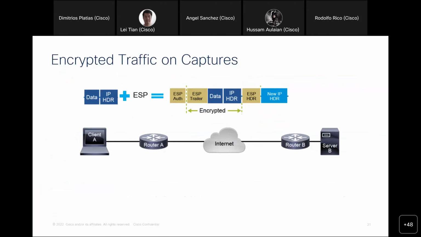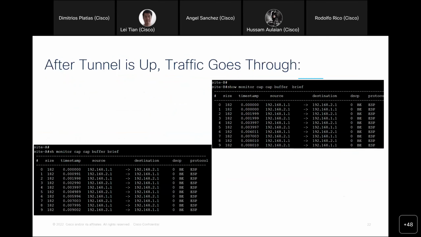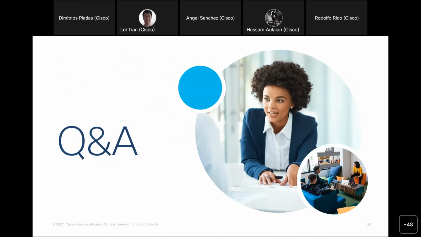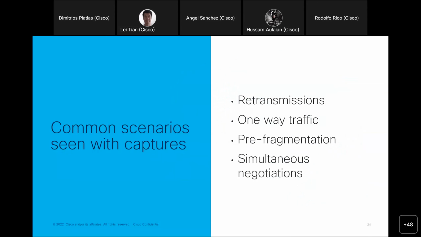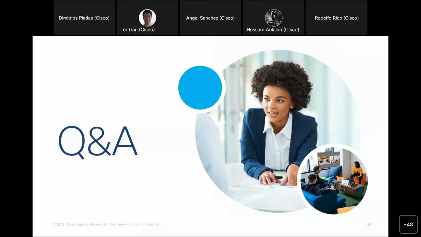Let me just go back here. This is what I just showed you over the lab, and that's what we can cover from this session. On the second session, as I told you, we're going to talk about another scenario seen with captures. But so far, I would like to know, guys, if you have any questions about what we just covered today. I'm all ears.